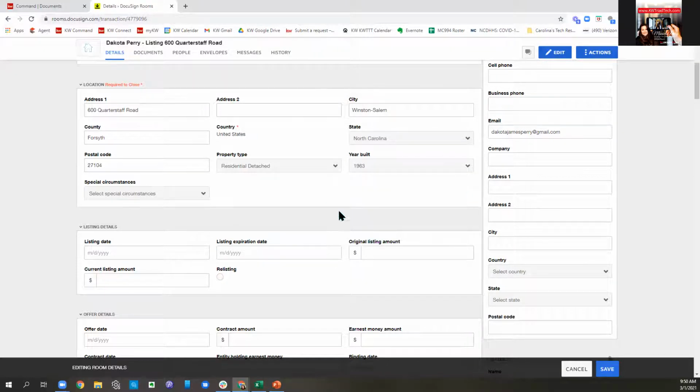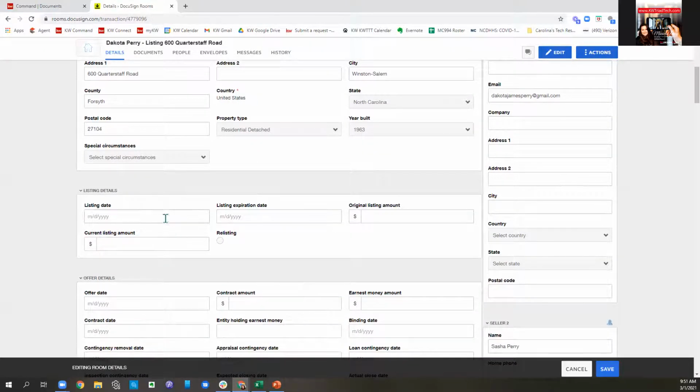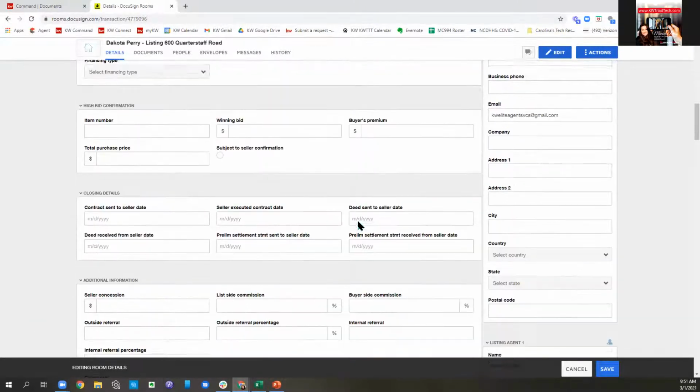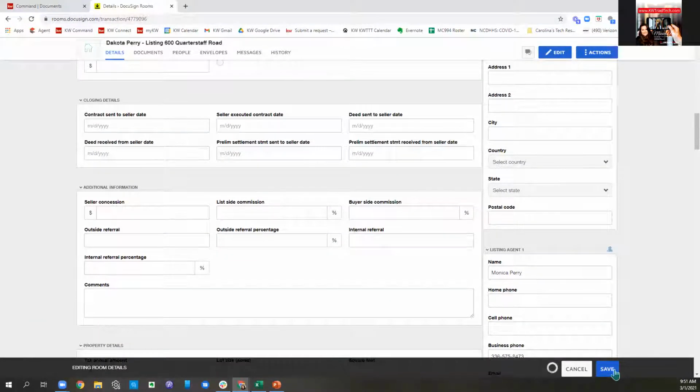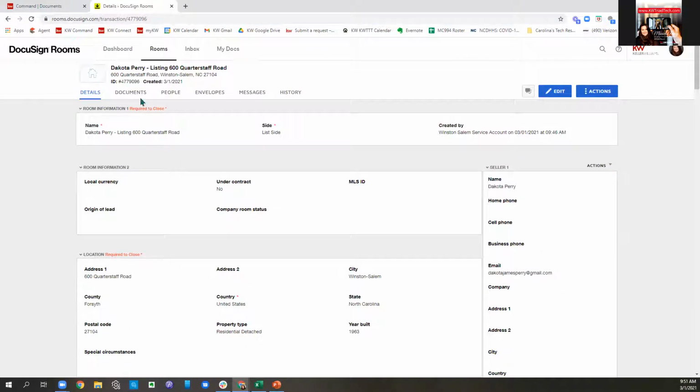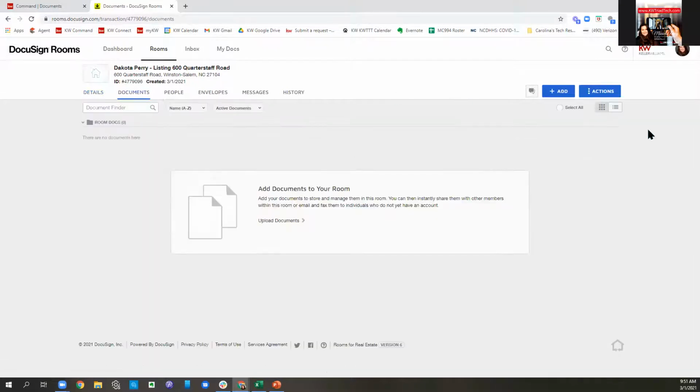Great. So we can go ahead and fill out as much of this as we want. Anywhere that these fields exist within the forms, they will populate. So we are actually going to go live, say Thursday this week, and you can put your listing's expiration date in, your original listing amount. We don't have an offer yet, so we're going to go ahead and click Save in the lower right corner. Now our Details tab is complete.